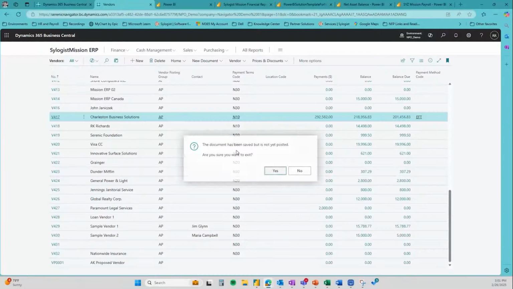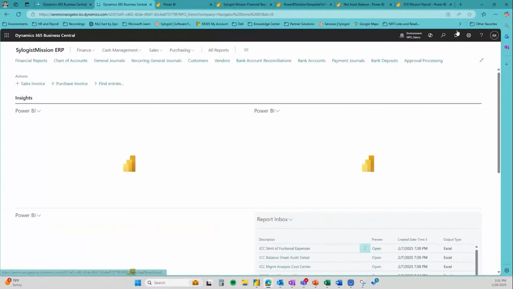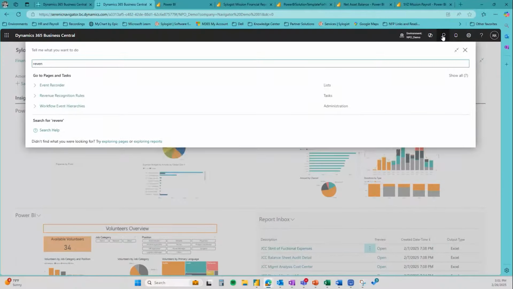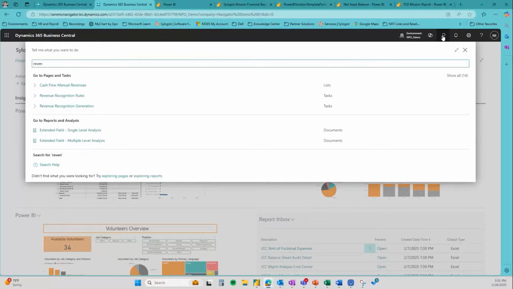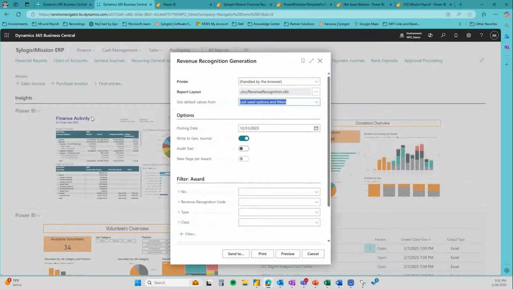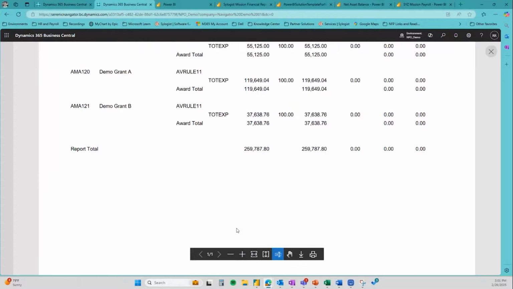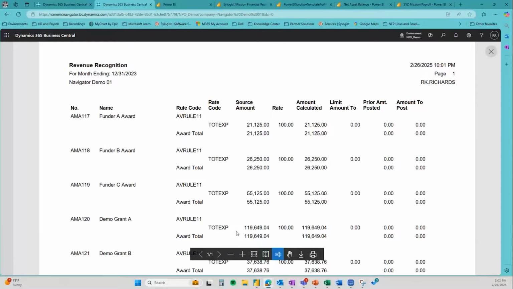Once I post it, at the end of the month, I can do what's called revenue recognition and indirect cost recovery. And I run through a process. So I've applied a rule to all of these awards. I've just entered a bunch of expenses. Some of these expenses hit that award. And now at the end of the month, I need to release those funds from restriction. And I do that through the rules.